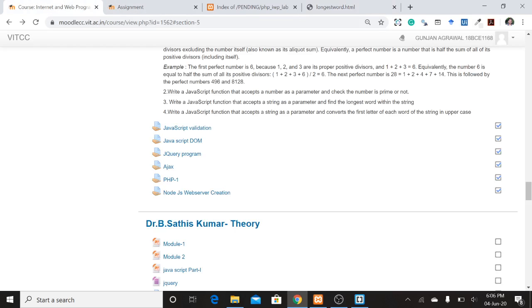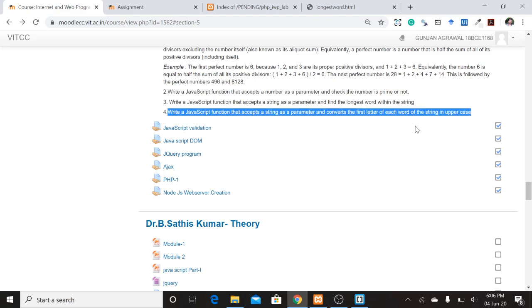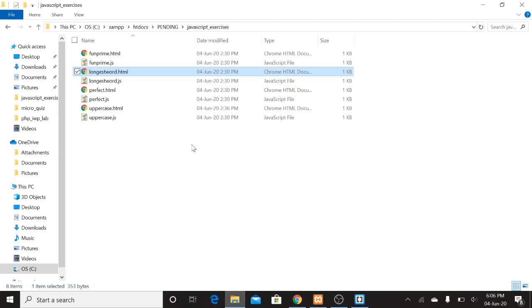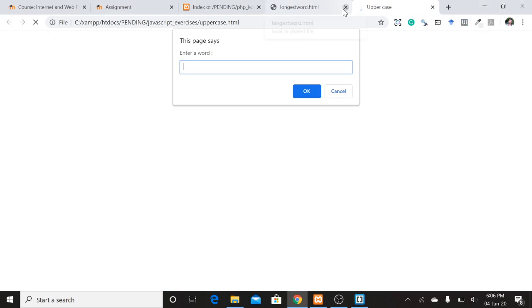So the fourth question says that we have to write a JavaScript function that accepts a string as a parameter and converts the first letter of each word of the string to uppercase. So let's see the working for that. Here I will input a string with lowercase letters. Let's say I am inputting the string "I am a human". As you can see, each word of the string has its first letter converted to uppercase.